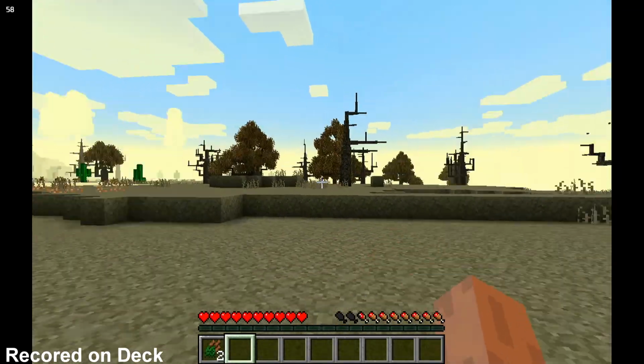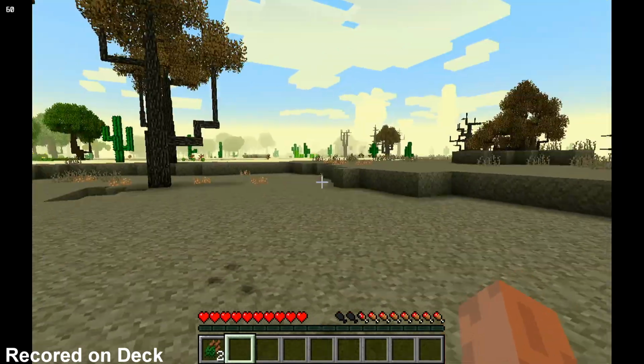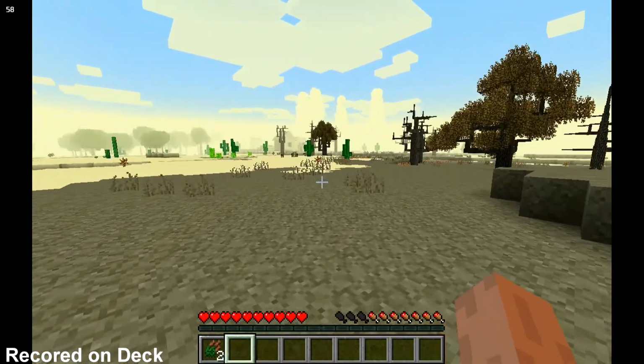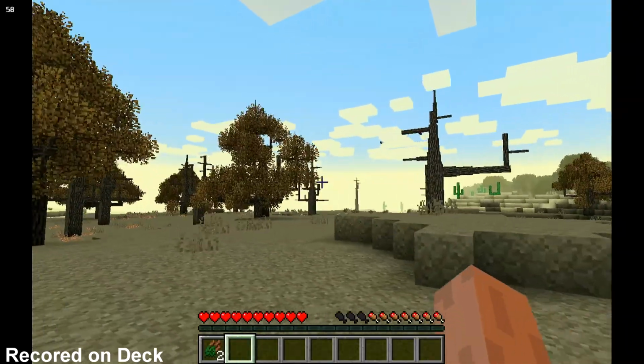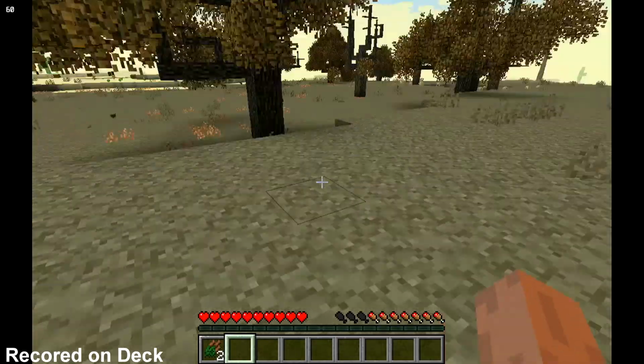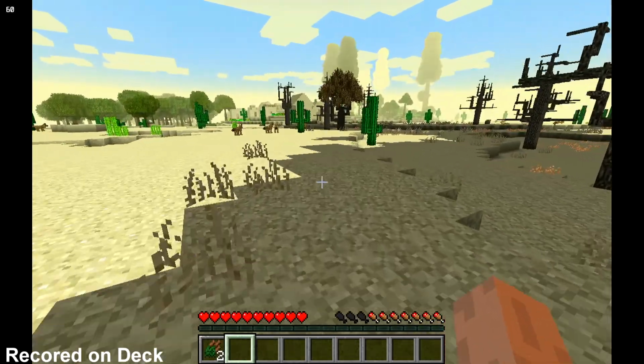Deck's still a wonderful mod. This area looks sick though. Oh my god. Oh my god. Temple, I was just going to... Oh my god, I'm all over the place.